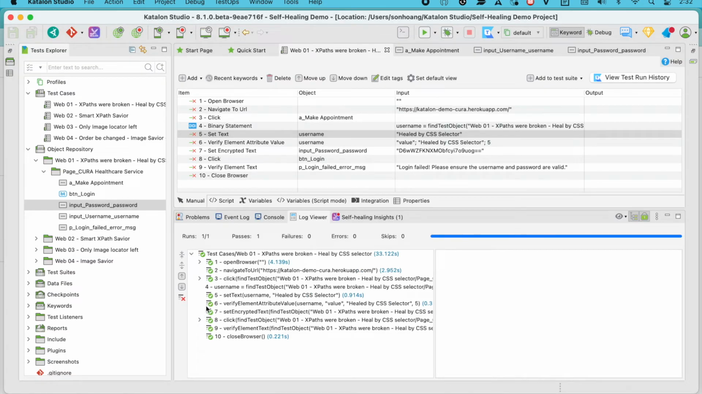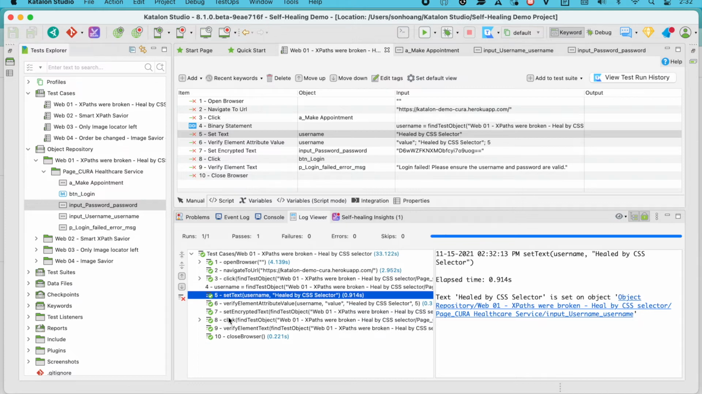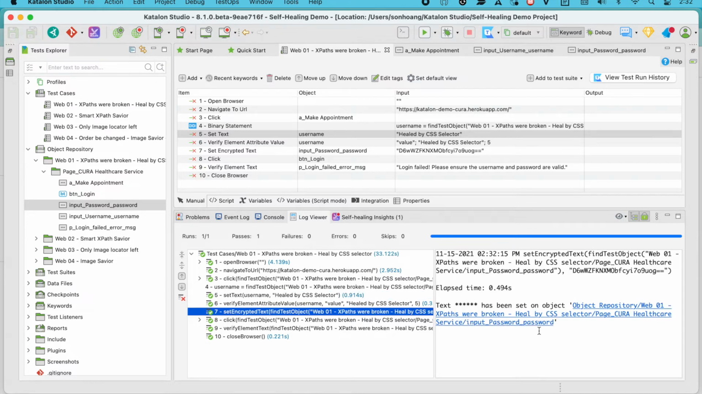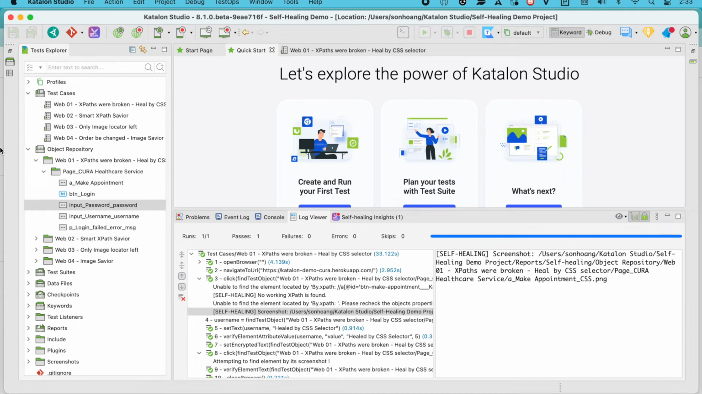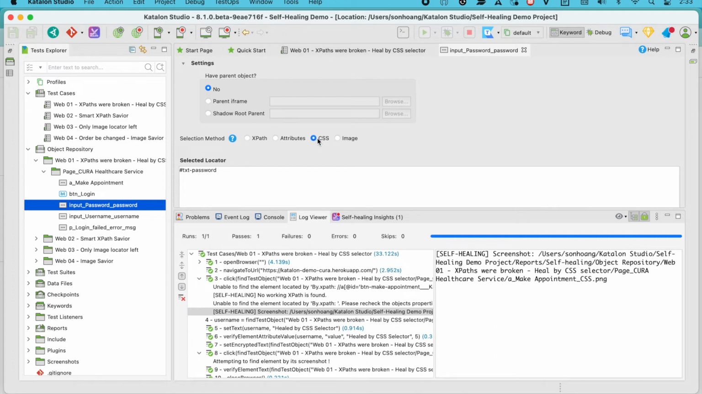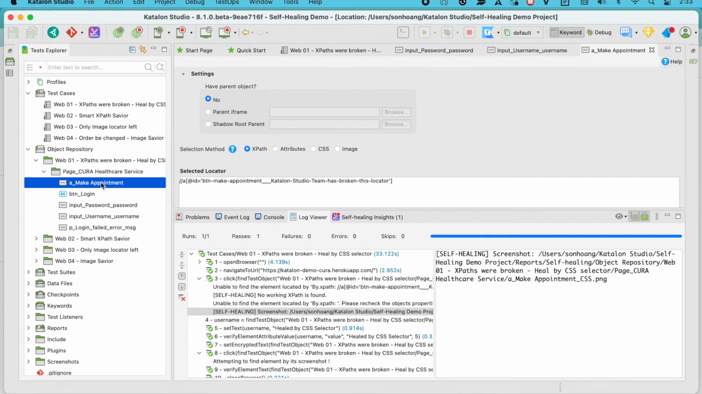In this rerun, steps 5 and 7 will only apply the CSS selector method suggested by self-healing, not the ones that were initially broken. Yet for step 3, as we discard the self-healing suggestion, self-healing stepped in once again. Similar here, but click on the test objects. Alright, password, CSS selector, username, CSS selector, and the Make Appointment button, the same old default and broken XPath, just like what we've said.